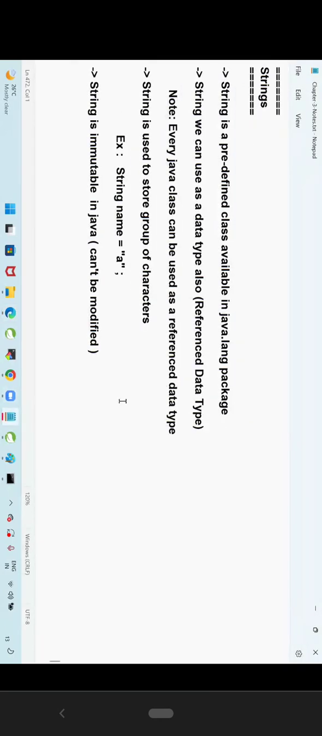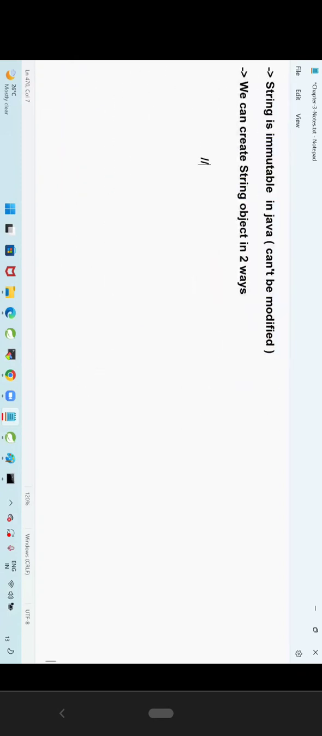The methods available in the string class. String is a predefined class in the lang package. We can use it as a data type; every class can be used as a data type in Java. It is used to store a group of characters. It is immutable in Java, which means it cannot be modified. We can create a string object in two ways. What are those two ways?